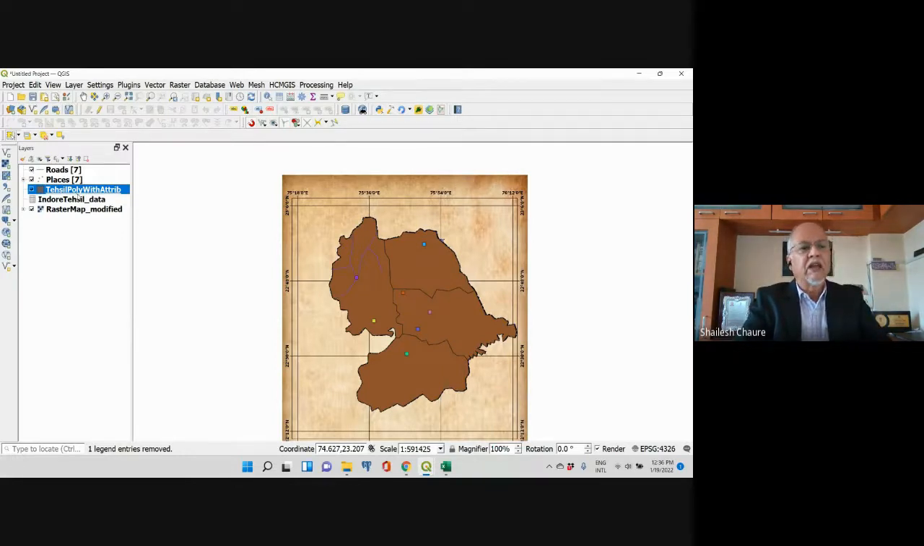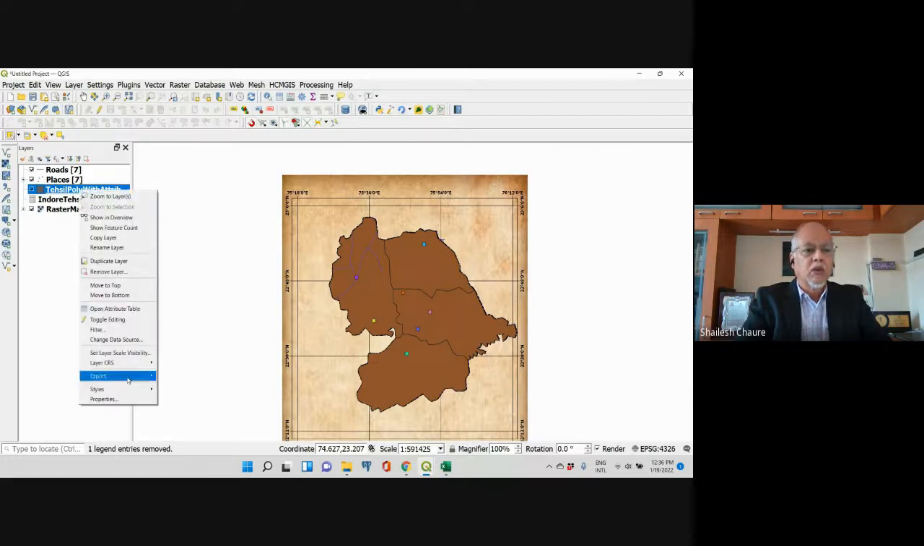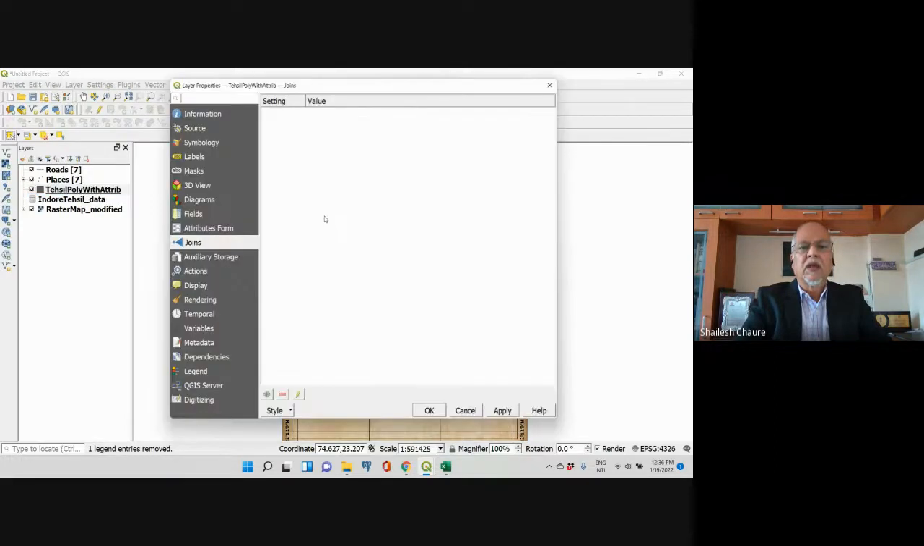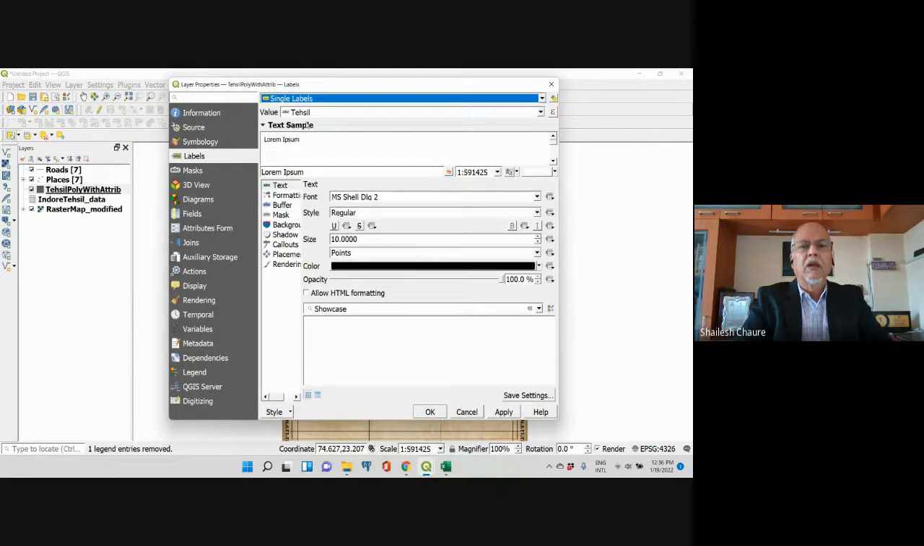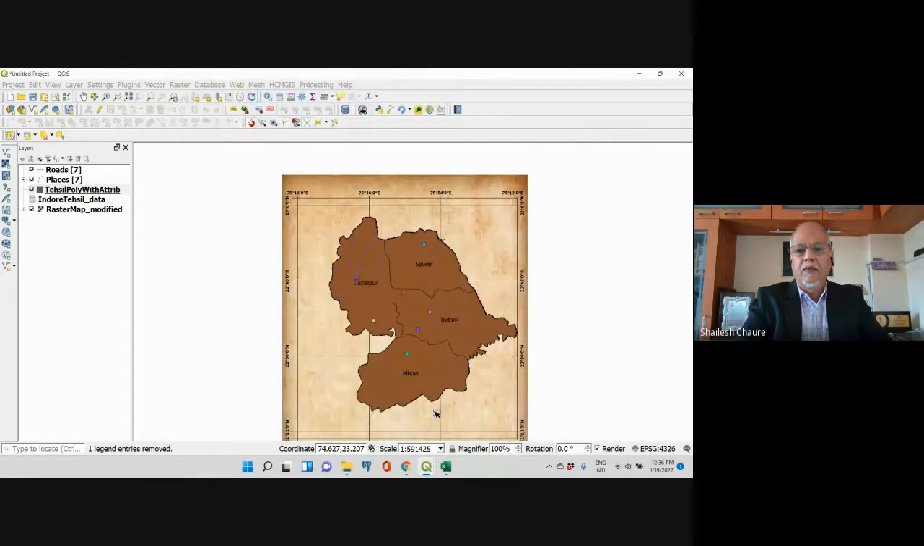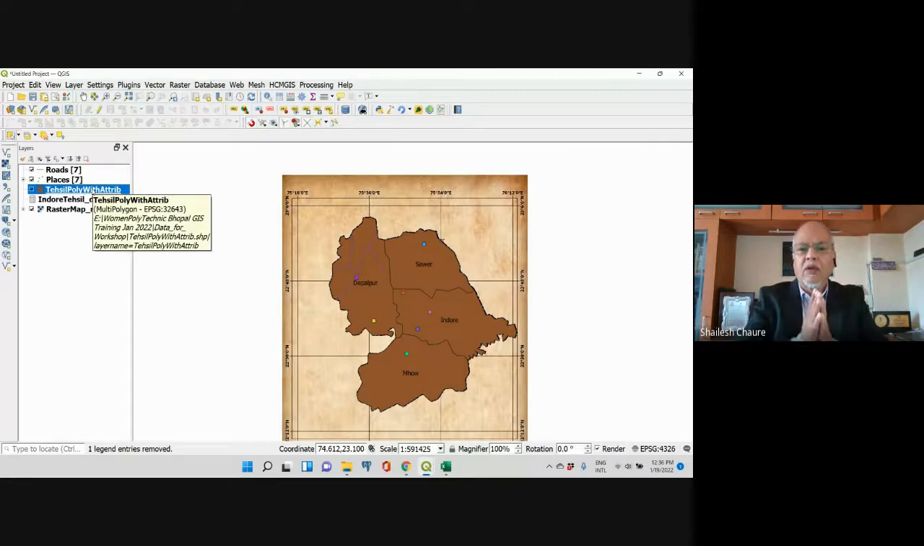Suppose you put some style here. Suppose I do the properties and go to label and I put a single label here, text, and apply. This label is coming here. But if I close this file and reopen it, this label and everything will go. It will again open in some random color. Okay. So how to protect that?